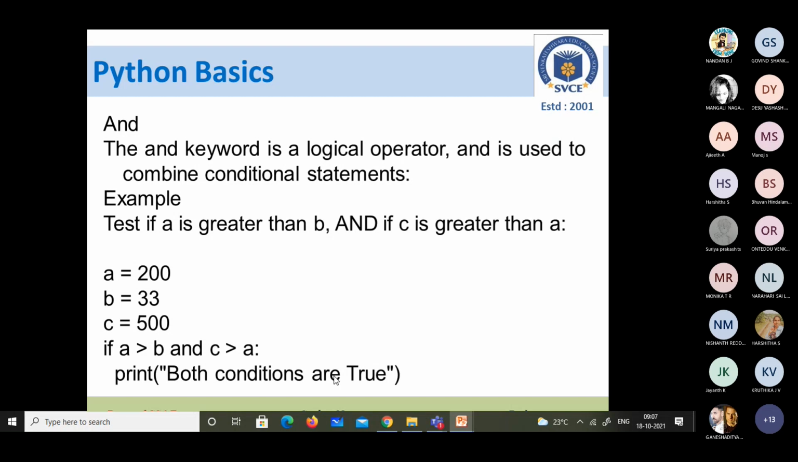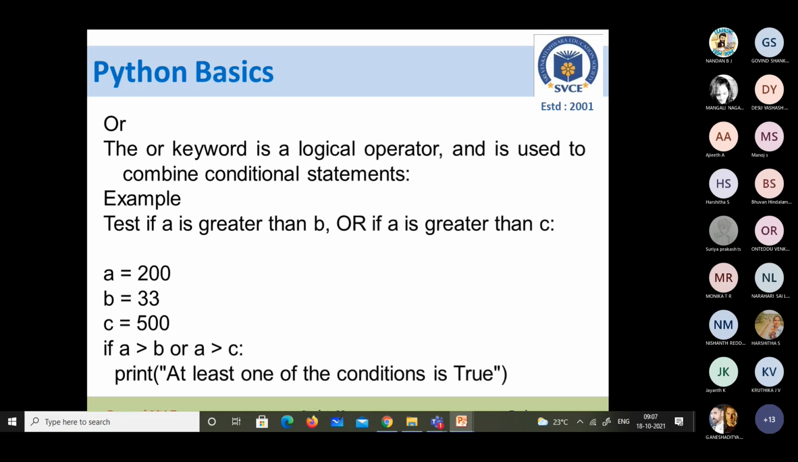In the same way, if either of the conditions is true, then we have the OR operator. So the OR keyword, when we have to check for either of the conditions being true. So we have these values. If A is greater than B or A is greater than C, at least one of the conditions should be true here. It's just an example to show how we use this AND and OR keyword as a part of your if statement.